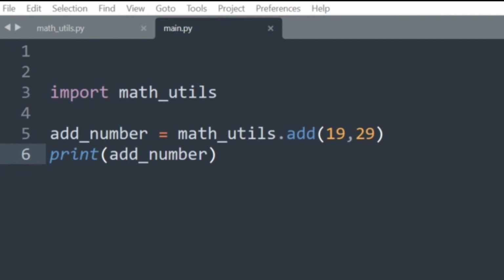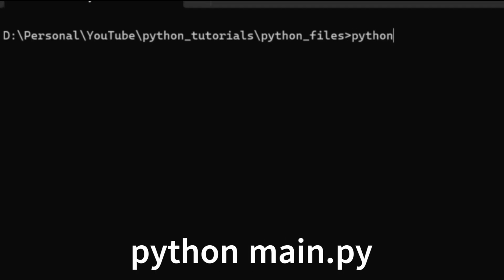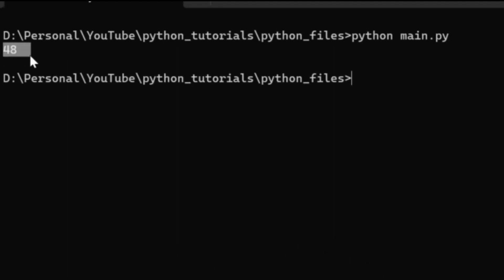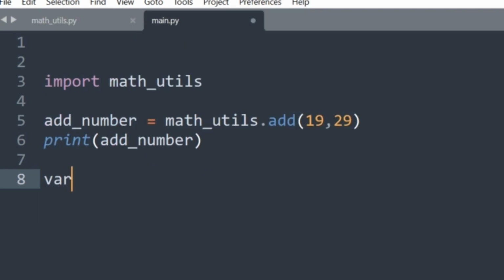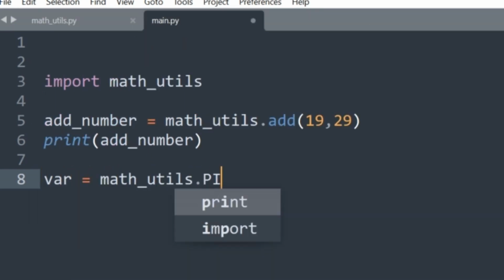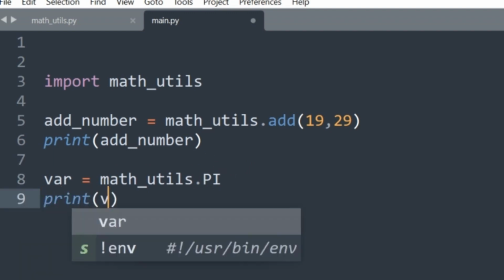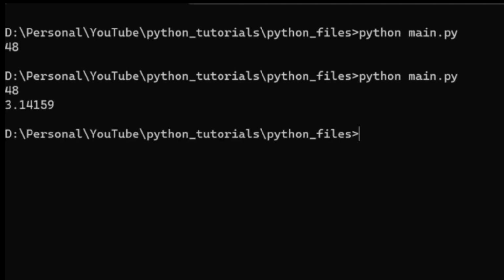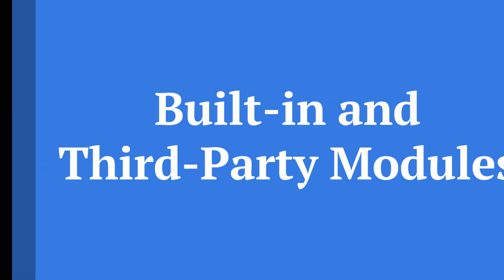Save main.py, open your command prompt, type python space main.py and press enter. You will see the expected result. You can even call the pi variable, which is defined in the math_utils.py module. Let's call it in main.py, save the Python file, open the command prompt again, run the Python file, and you will see the expected output.